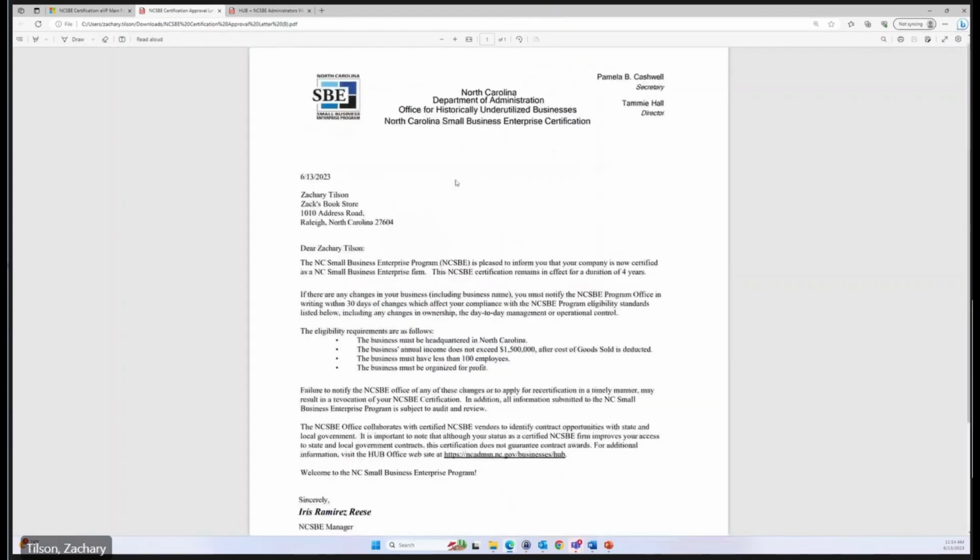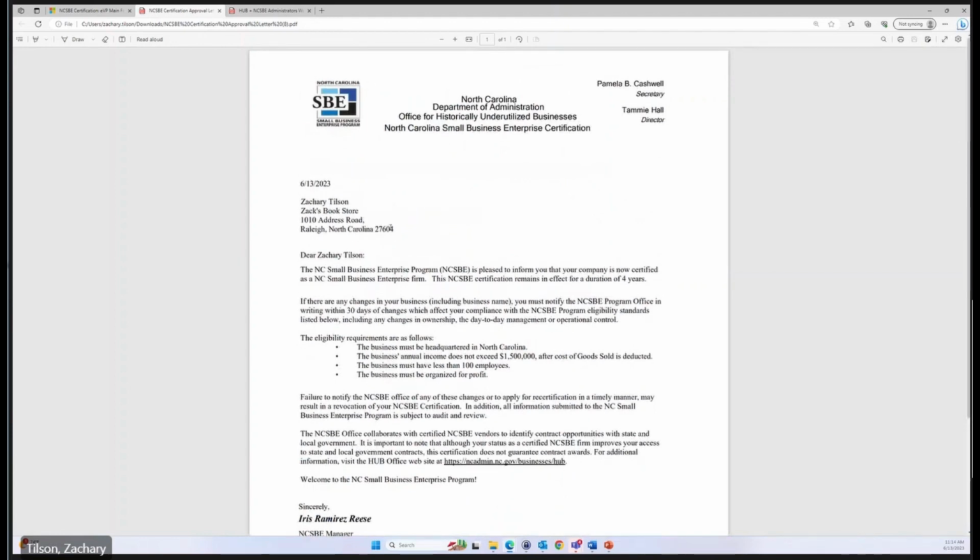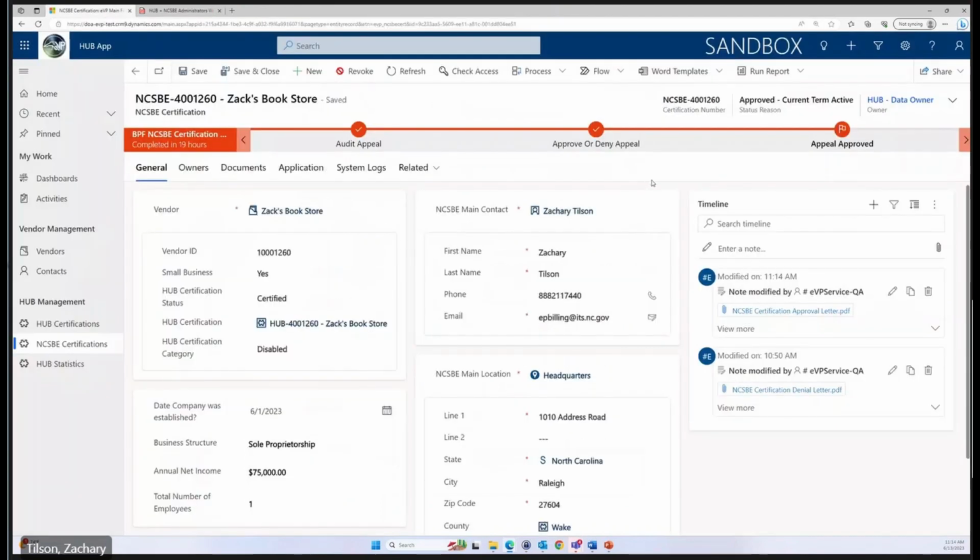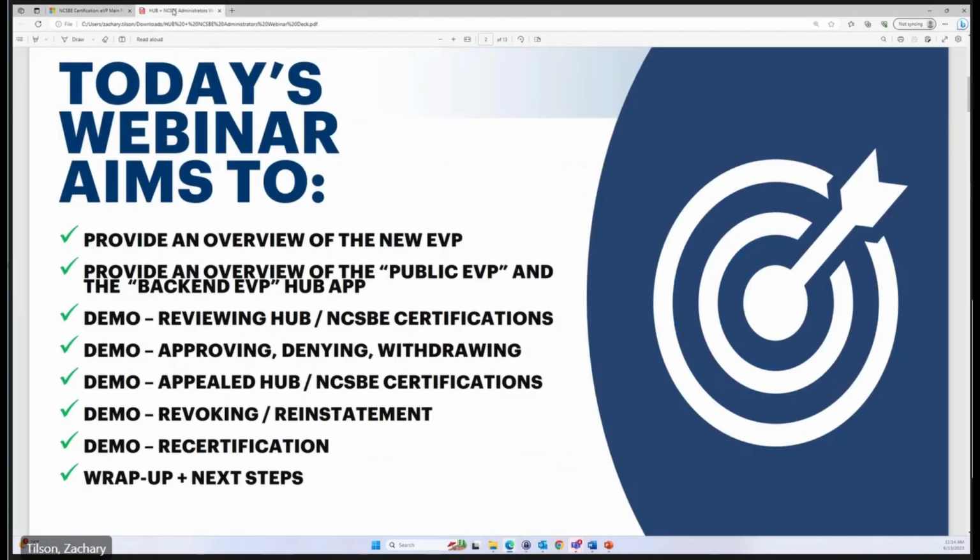We'll notice that the information updates based on the vendor's information. And again, these letters are automatically sent out to the vendors. So that was appealing Hub and NCSPE certifications. Next we'll go through revoking and reinstating Hub and NCSPE certifications.